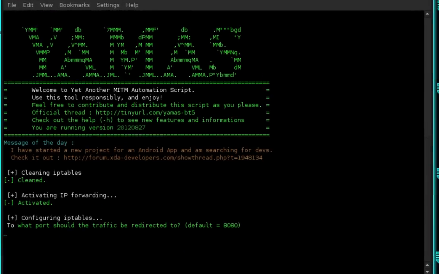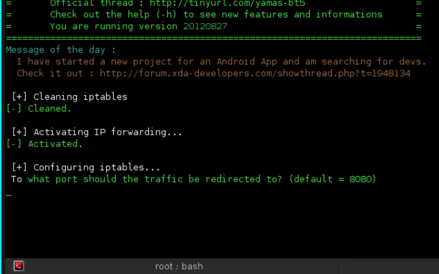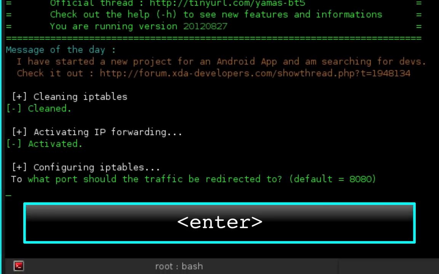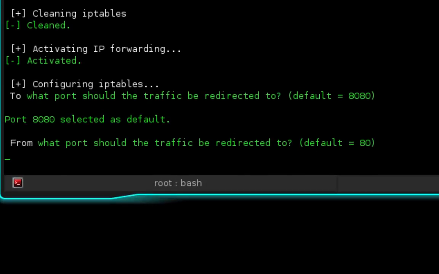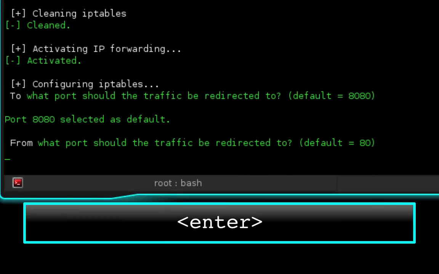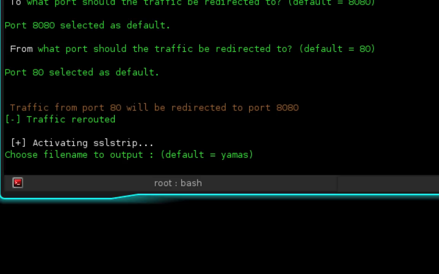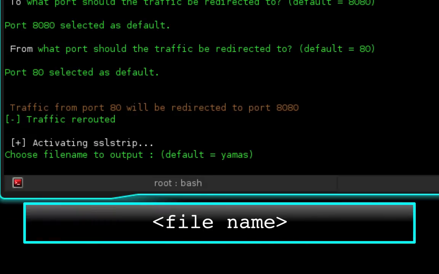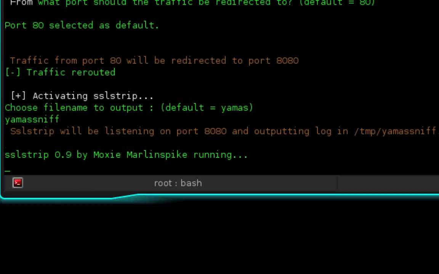The first thing it's going to ask us is to what port the traffic should be redirected to. We're going to use the default, and to do that you simply press enter. Then it's going to ask from what port the traffic should be redirected. Again, the default is 80. We're going to be using that, so press enter. Now it's going to ask us to choose a file name to store all of the information that we sniff. I'm going to call mine Yamas Sniff. You can call yours whatever you like. Press enter.